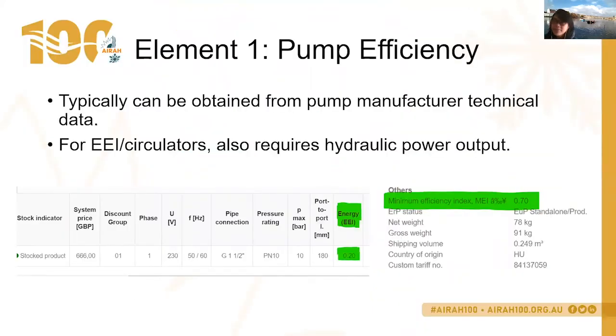So let's look at the first element now, which is your pump efficiency. Remember, this is our EEI and MEI. This data can typically be obtained from your pump manufacturer's technical data. For example, if you went on a Grundfos pump selection interface, you can put in the head and flow that you need, and it'll tell you what the MEI or EEI is. So it's quite straightforward.